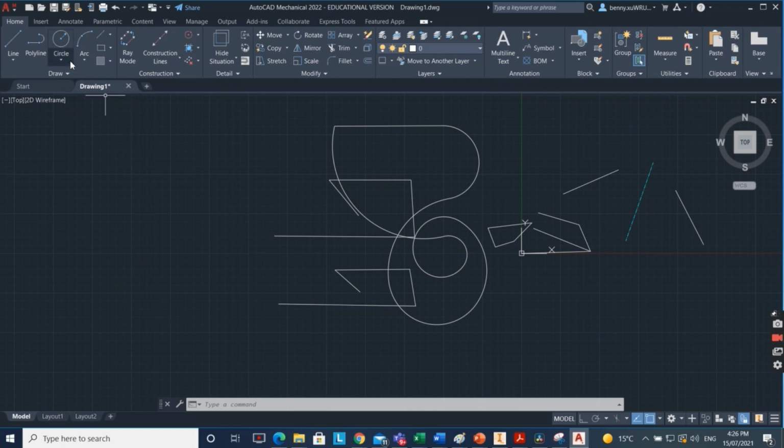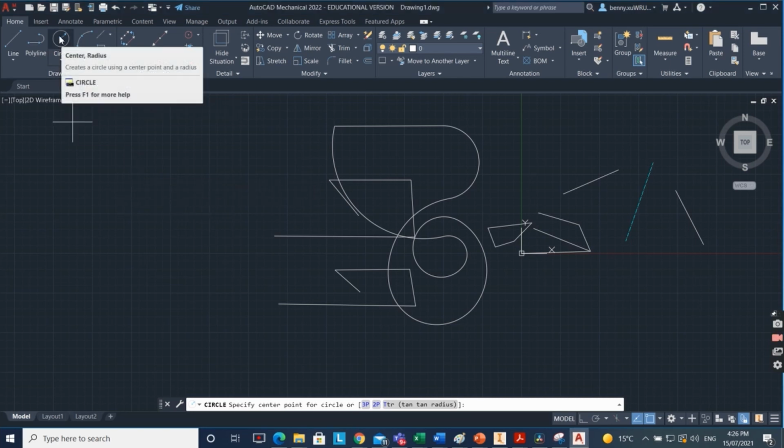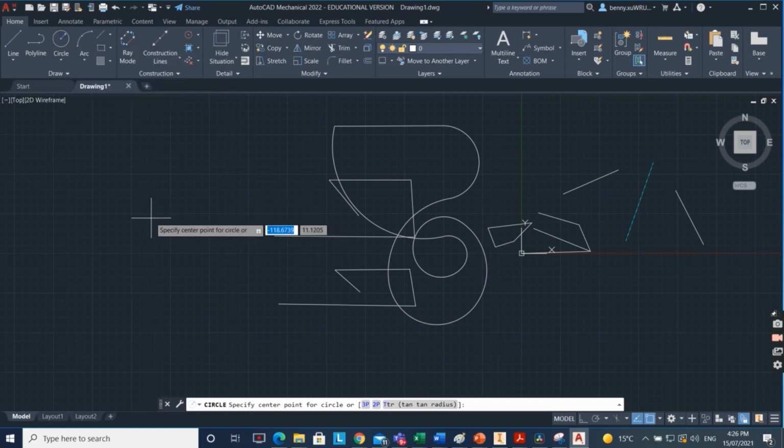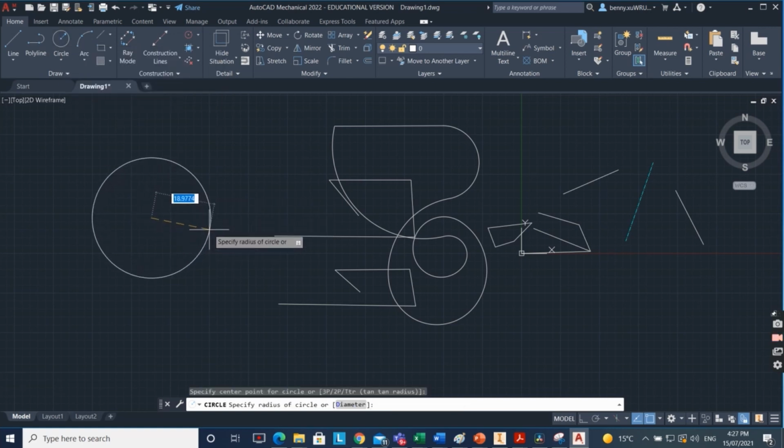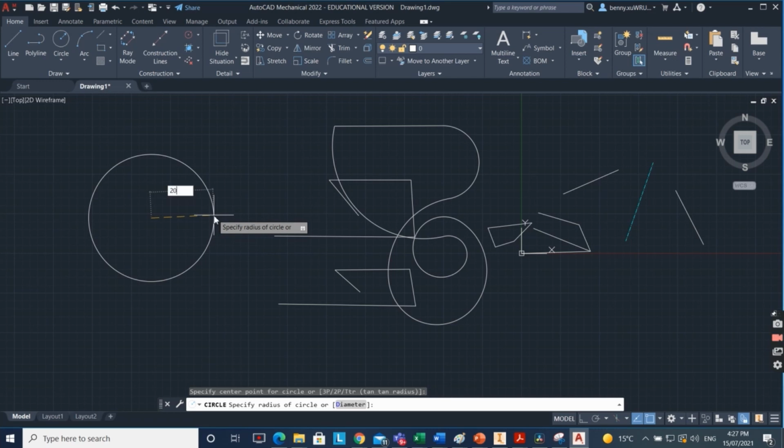About circle. With circle, we have many functions here. They're all different, depending on what you need to do. The most popular function is circle with radius. So center point, center, and radius. For the radius, I would like to put 20. The radius from the center point to the edge is 20 mil.